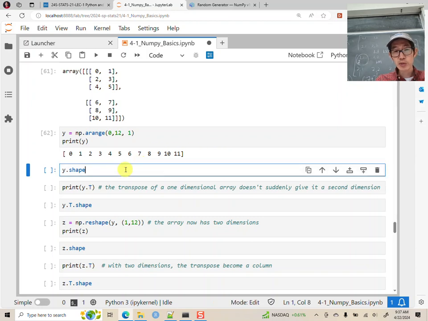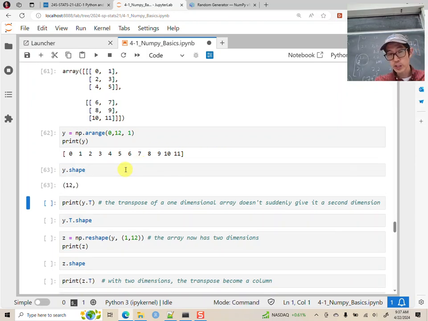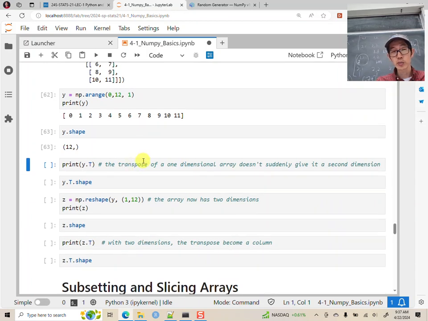Okay, so here again, y is a length 12 one-dimensional array. The shape is just a tuple with the value 12 in it. It's one-dimensional. So here's a question. What happens if I call transpose on y?